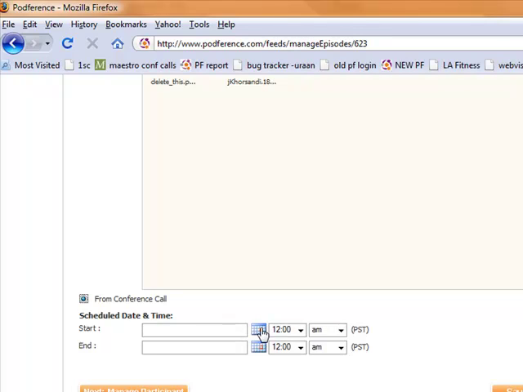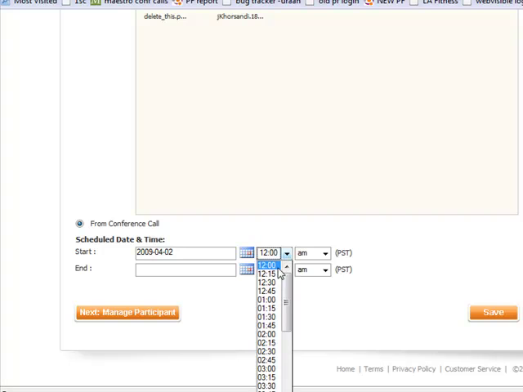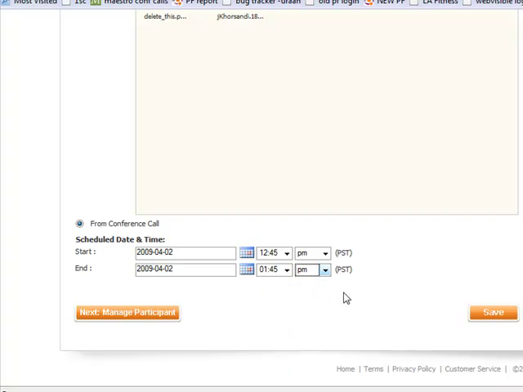Now what happens is the system will recognize that you're putting something in for a conference call at a certain time at a certain date. And let's just say it's going to be 12:45 Pacific Standard Time, and then we'll go for about an hour on the 2nd, and we should be done around 1:45 p.m. and I hit save.